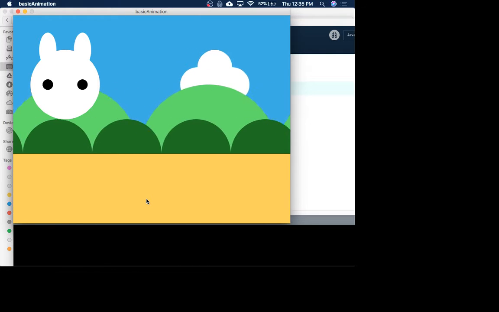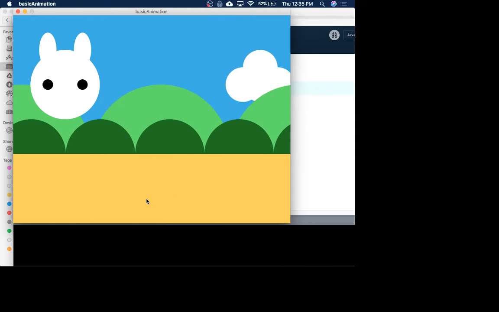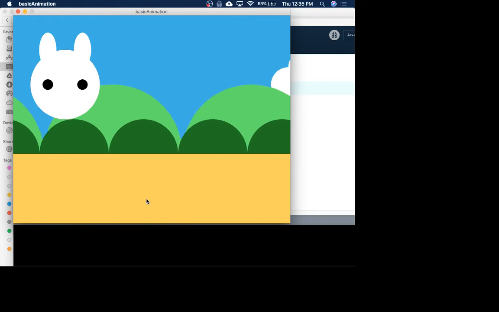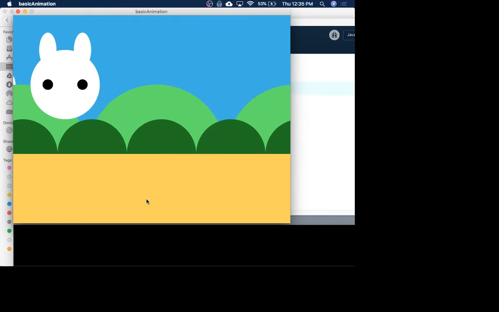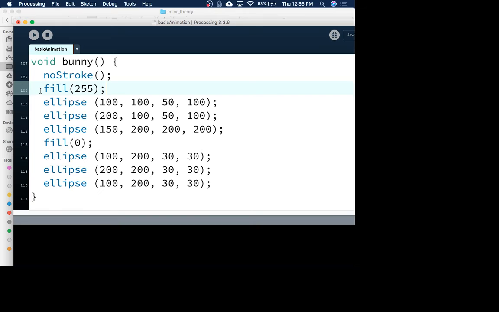So here's my bunny. It's just kind of flying along. But I want it to also animate as well. I want it to move along as well. So we're going to learn how to make that happen with one variable. Let's go make that variable right now.